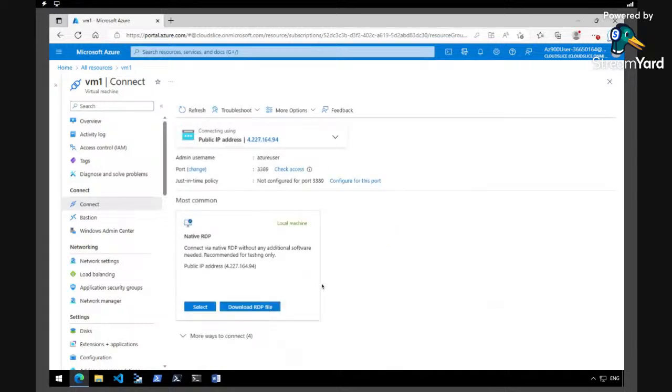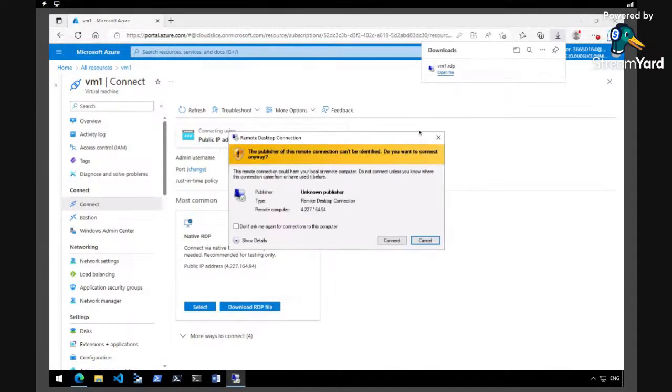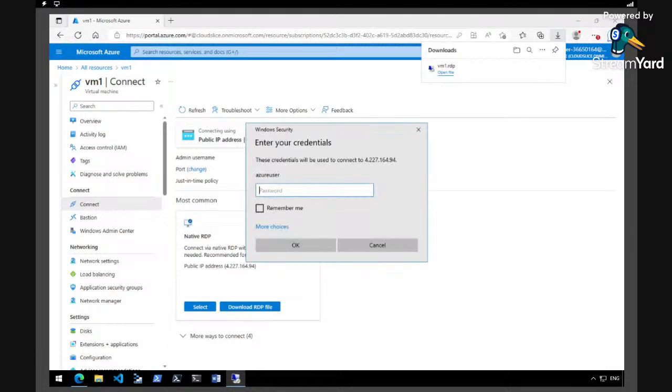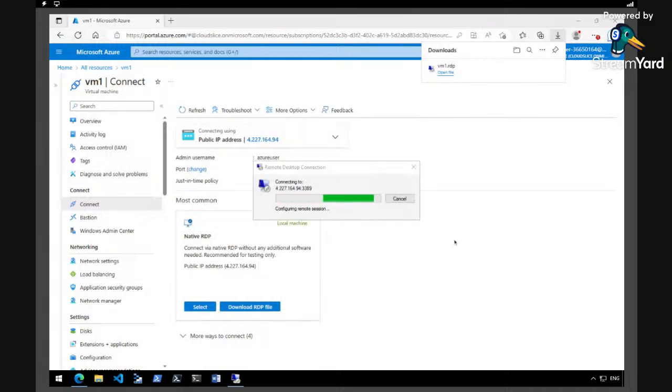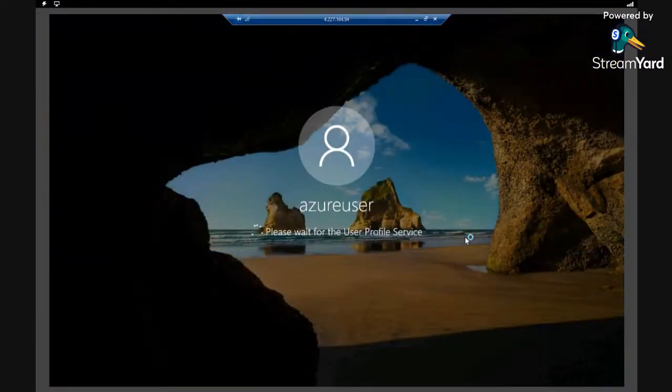We're going to come to this page. We're going to download the RDP file. We're going to open the file. We're going to get this window. From here, it's going to ask us for those administrator credentials that we created. We're going to get a certificate warning. We're just going to click yes to create the connection. Alright, there you go. We got our first virtual machine up and running.